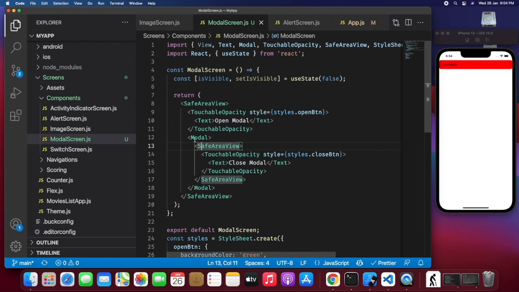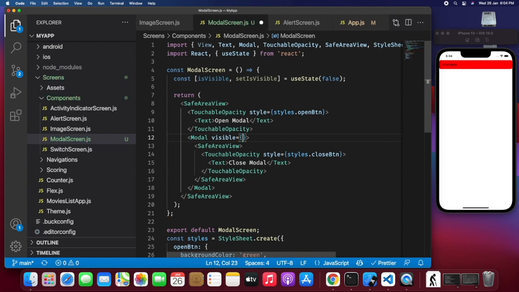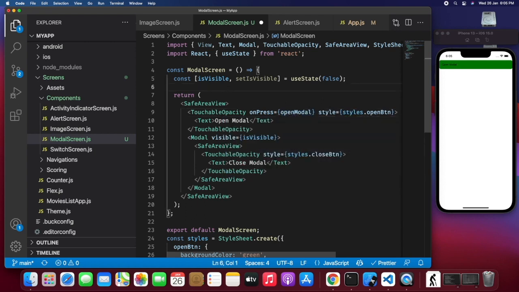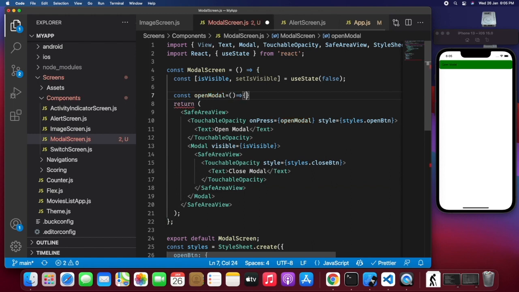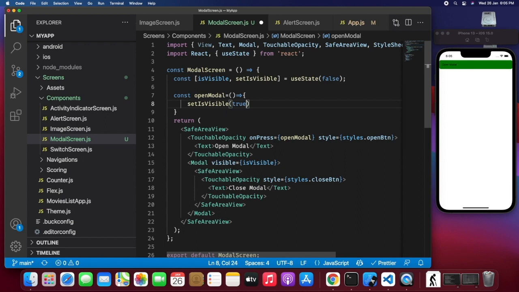Then we can attach the state to this modal. So Modal actually has a prop called visible. Visible equal isVisible, and we can control the isVisible flag with setIsVisible. So let's have the function executed when the button is clicked. So we have a prop called onPress equal, the function name is openModal, and it's an arrow function. So whenever this open button is pressed, we are going to set visible to true.